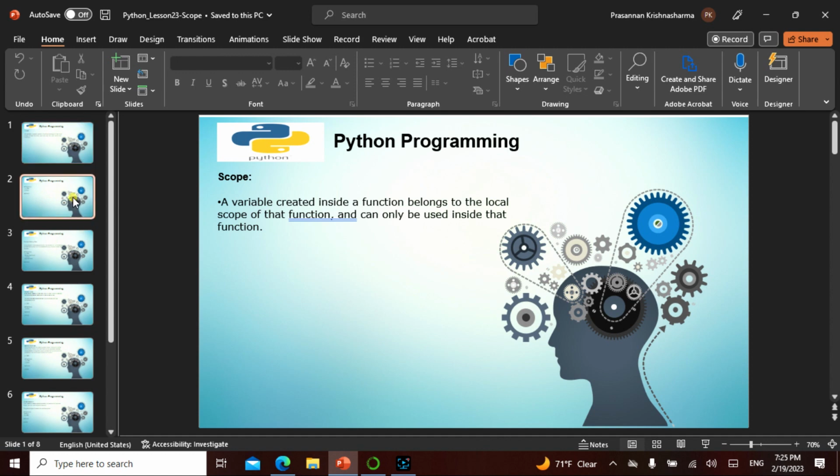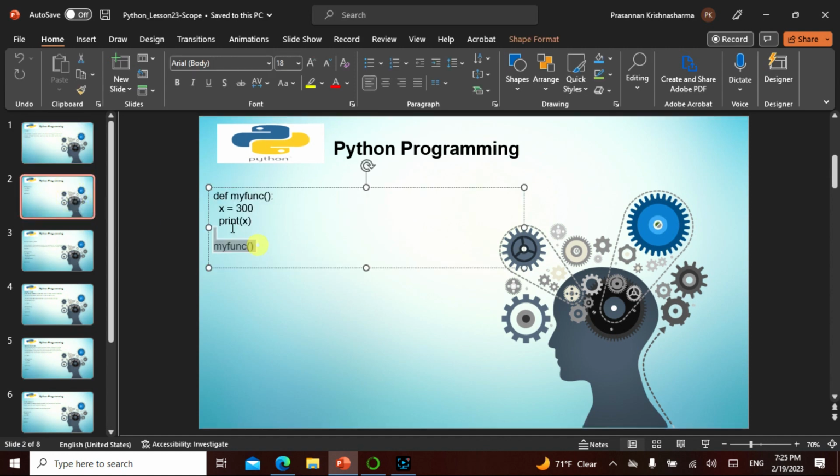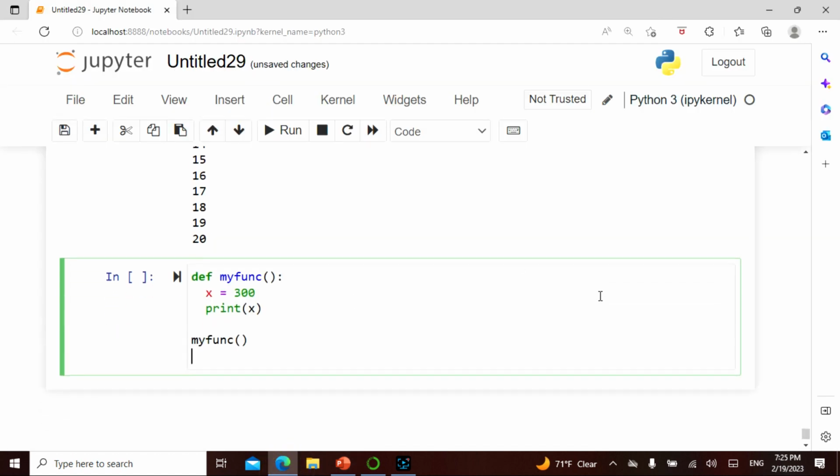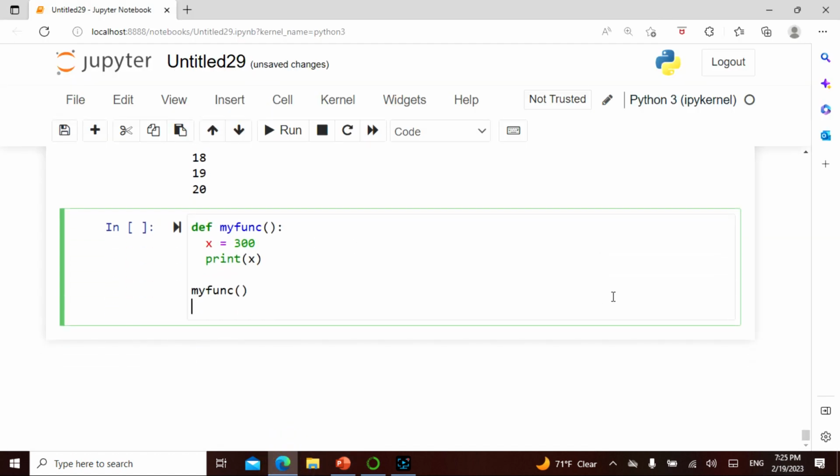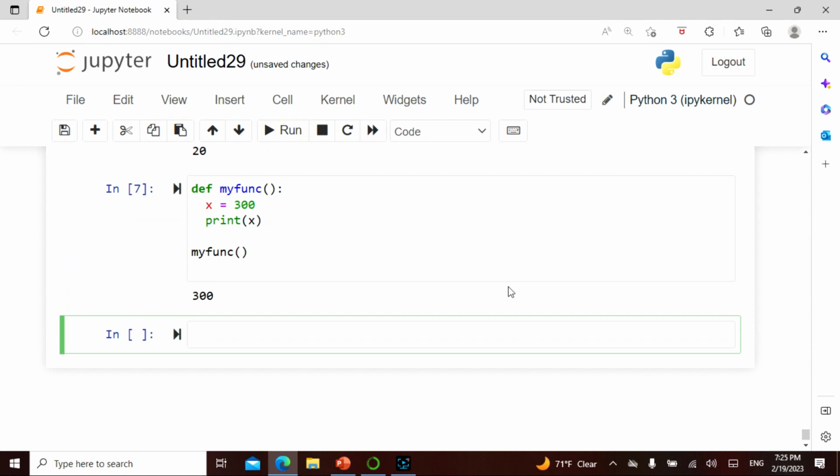So let's see how we can call it. If you see this, we have already done that. We are defining a function, initializing x equal to 300, and printing the x, and everything comes under this. And then when we call my function, it comes to this, which is 300. My function gives 300 because the entire part becomes my function.